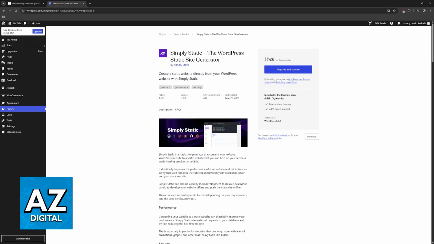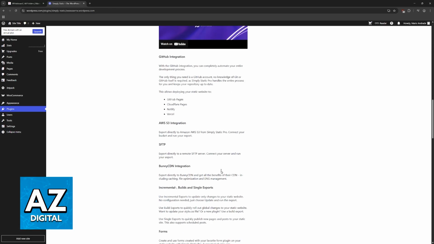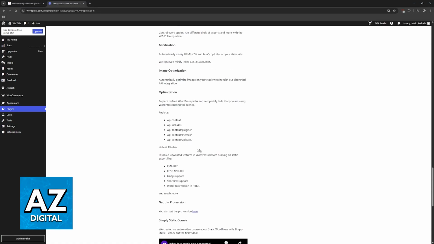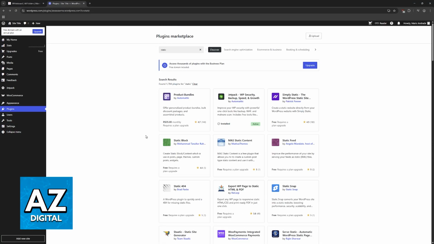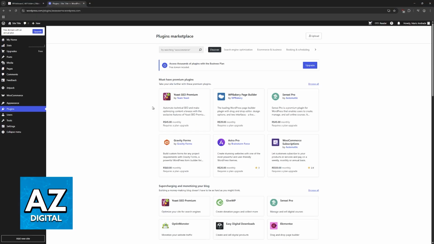Sadly, I don't have one active at the moment, but as you can see according to the description, Simply Static is a static site generator that converts your existing WordPress website to a static website that you can host on a server, a static hosting provider, or a CDN, and it gives you access to all of the individual components of that page. There are plugins that will do the same function, but like I said before, this is the one that I recommend, and I believe it is going to be suited for a lot of people.